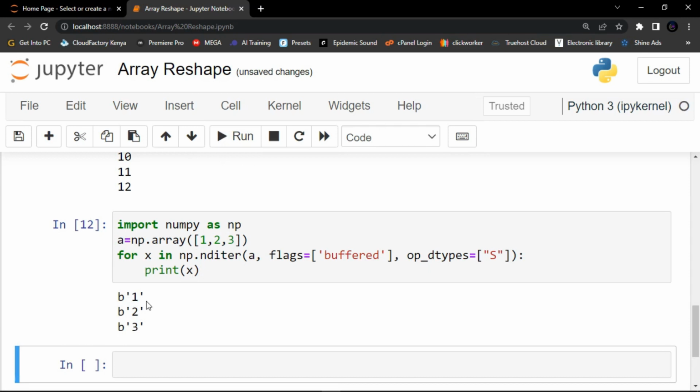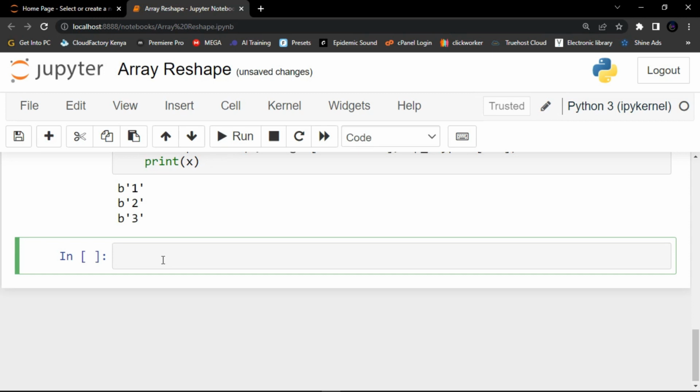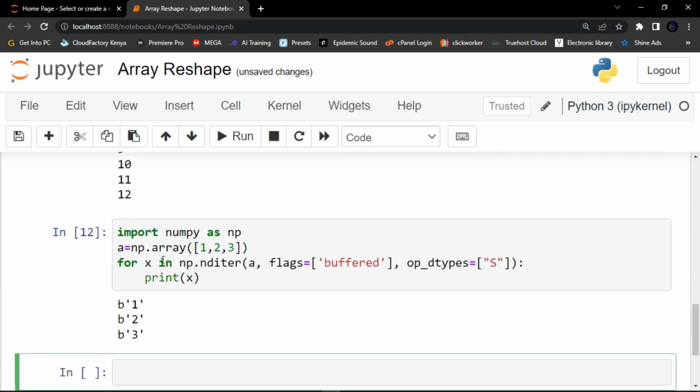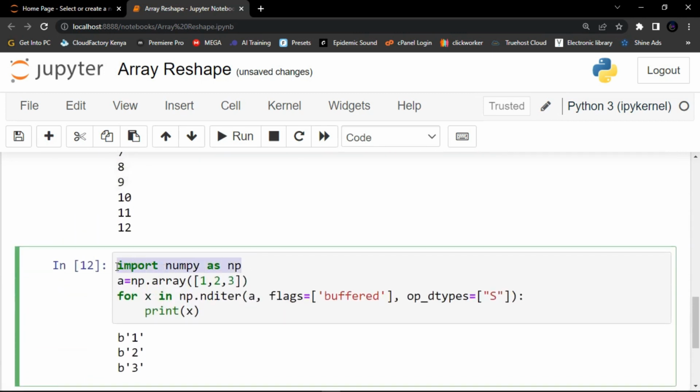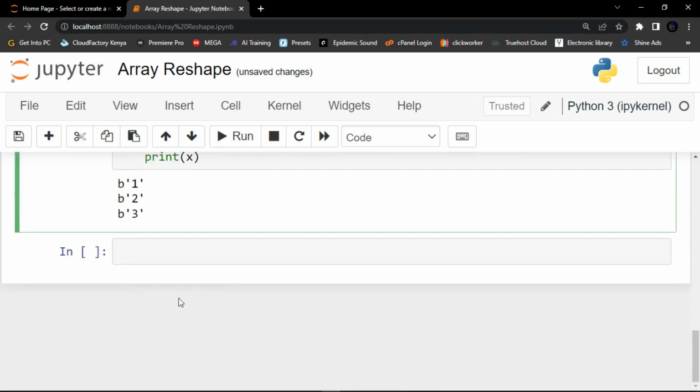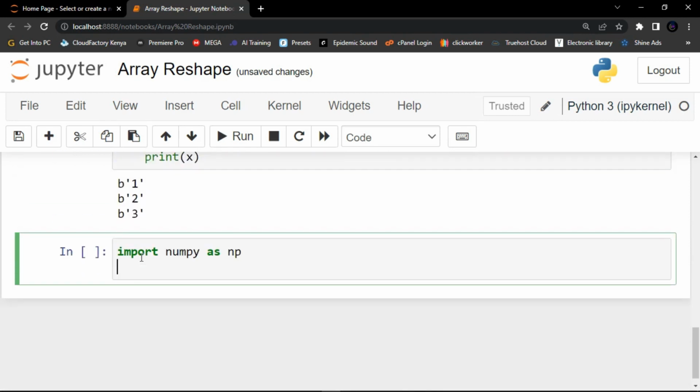Now let's talk about iterating with a different step size. I want to show you how to iterate with a different step size. So guys, basically we can use filtering followed by iteration. For example, I want to show you how to iterate through every scalar element of a two-dimensional array, skipping one element. First of all, let me copy this line of code, and then paste it here.